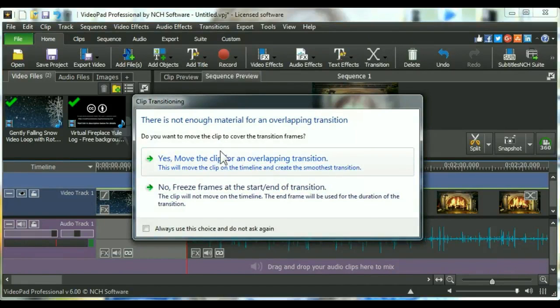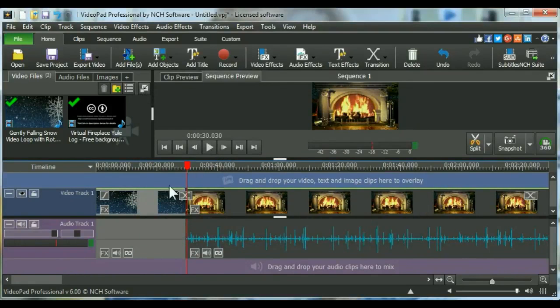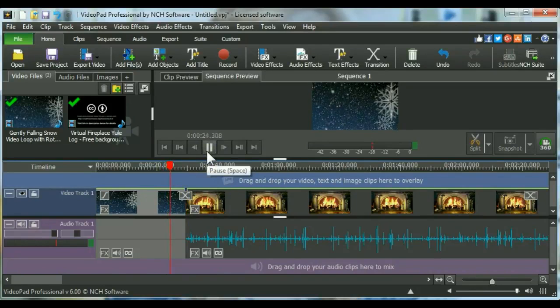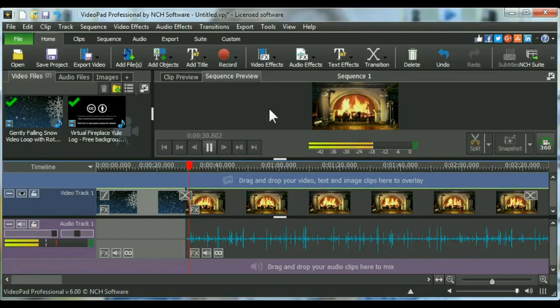Now you can use the freeze frames at the start and end of the transition. That just does the same thing. It just looks a little bit different, not a lot. I use this most of the time. And let's try that and see how that works now. And we're snowfalling, we're snowfalling. These can also be readjusted to make them different sizes if you want.